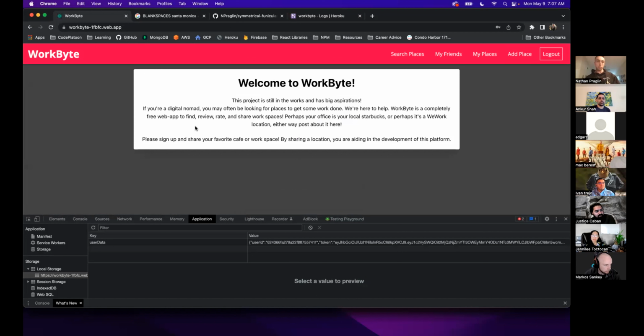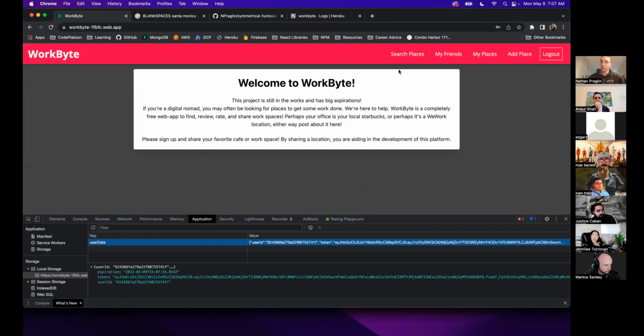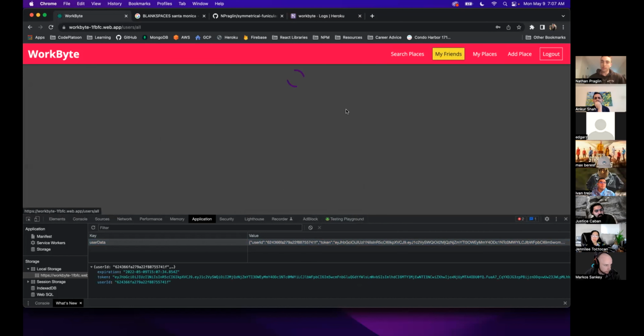If I were to leave the page, refresh, whatever, and come back, it would just automatically authenticate me back in because it's looking for my user ID and the web token. So yeah, this is WorkBite, and I'll go to my friends list.